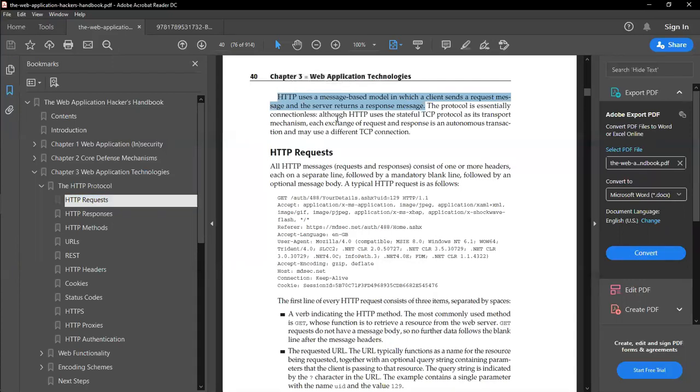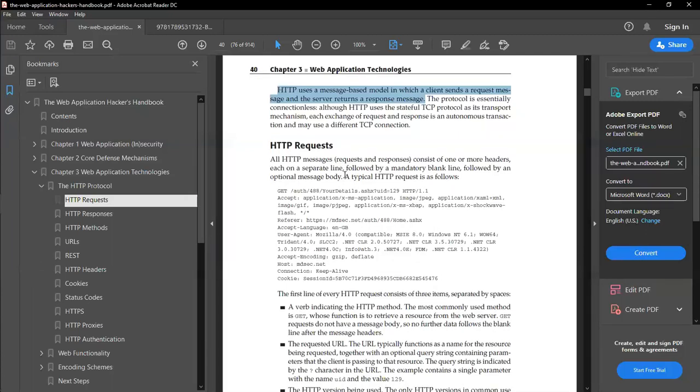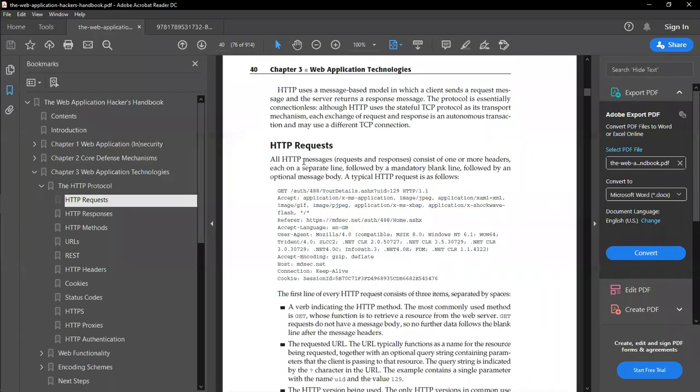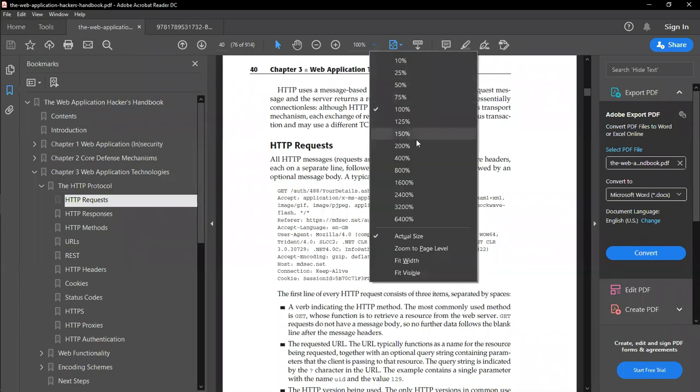The protocol is essentially connectionless. Although HTTP uses the stateful TCP protocol as its transport mechanism, each exchange of a request and a response is an autonomous transaction. For example, when you're making a request from your browser, this is a proper request. All HTTP messages, request and response, consist of one or more headers, each on a separate line, followed by a mandatory blank line.